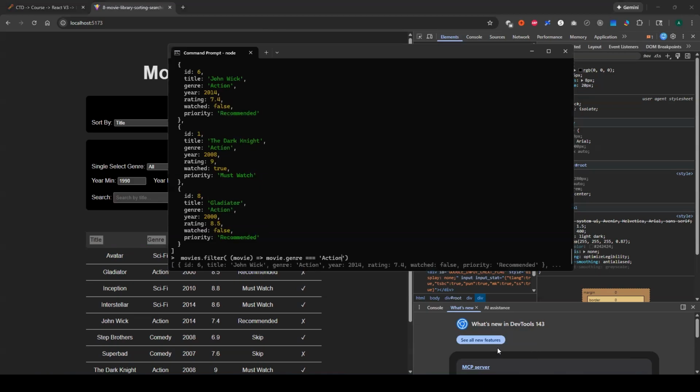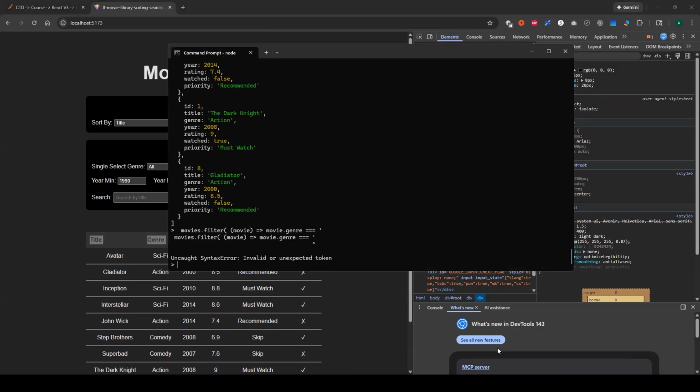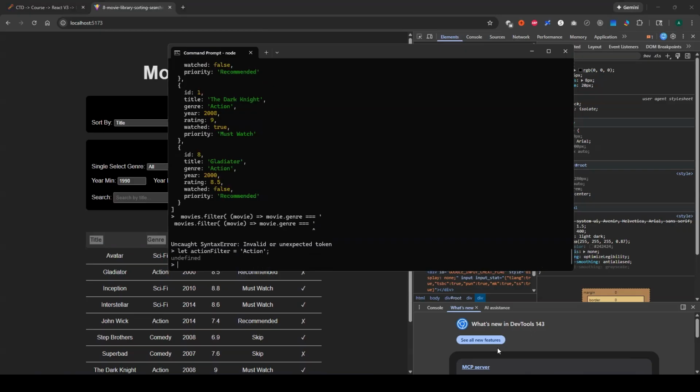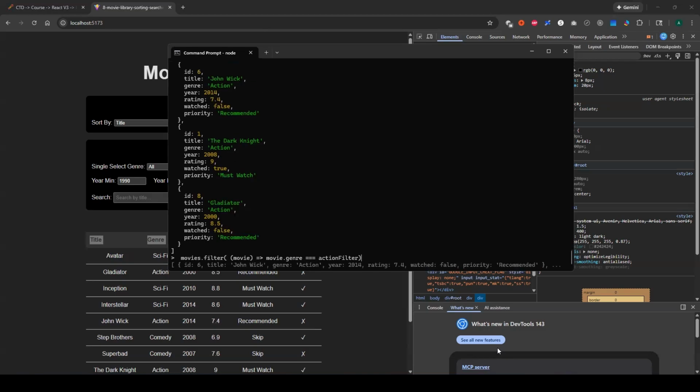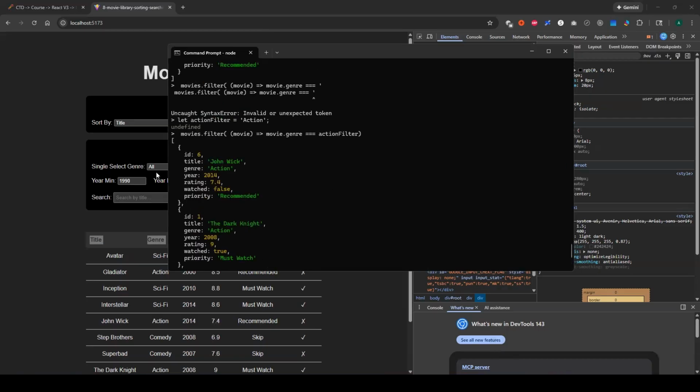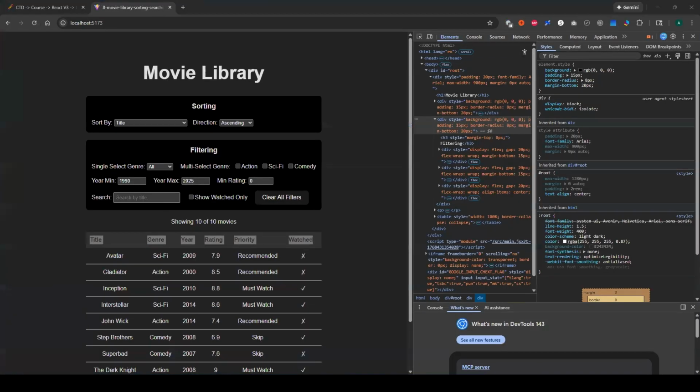So here I passed action as a string directly. But what if I had a variable, another variable called actionFilter, and that was set to action? Then what I can do is, instead of passing the action, I can say actionFilter, and it still gives me the same result. But the beauty of this is now I can say, what was that word? Comedy. Let's say comedy.